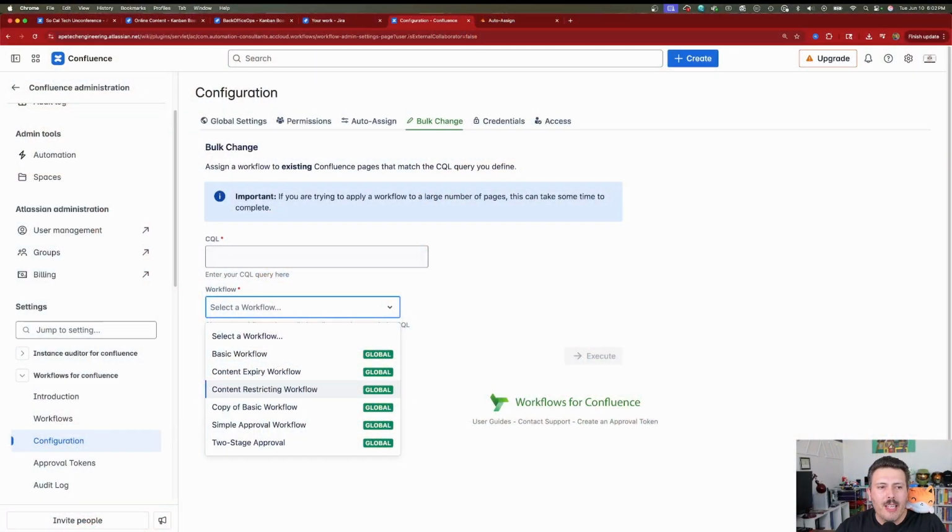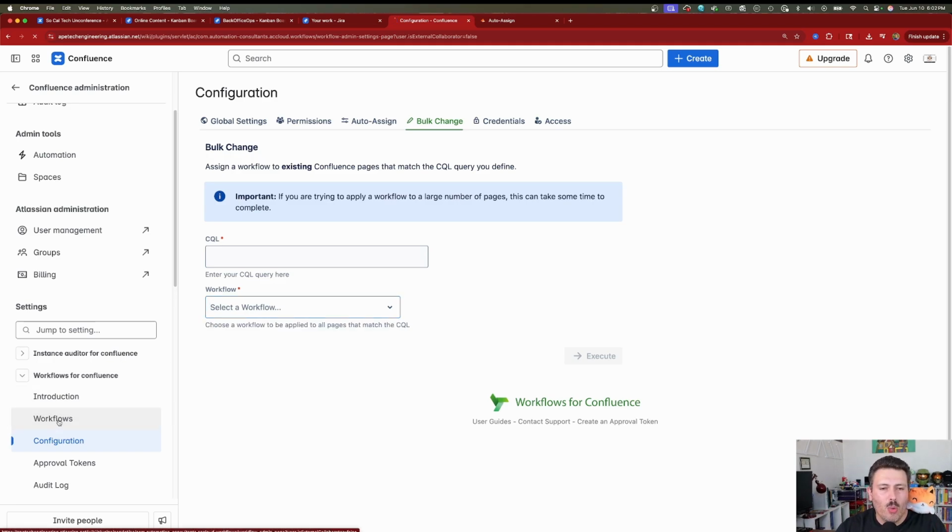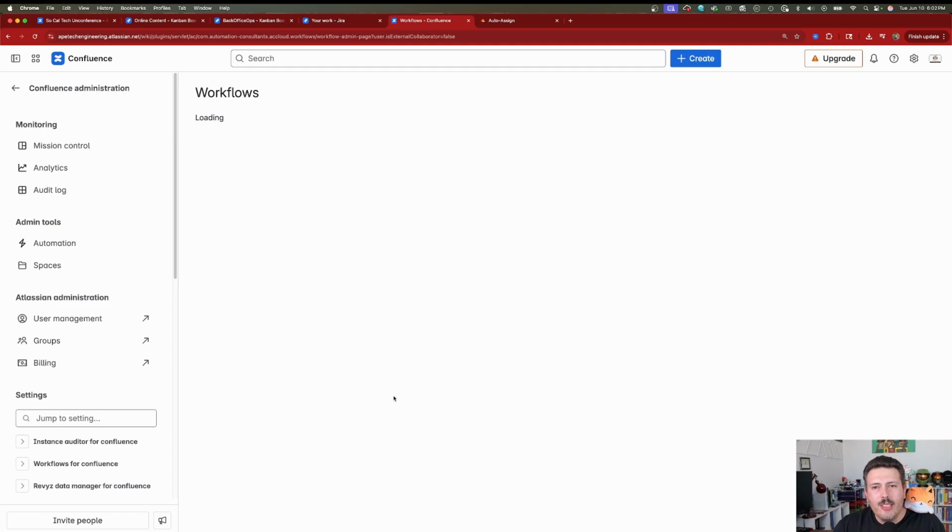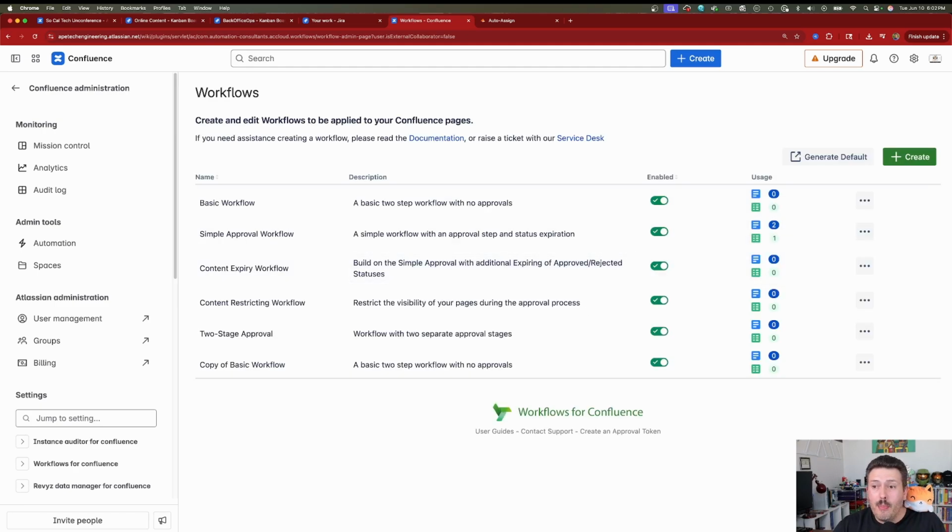So let me show you how to get there and what we're gonna do there. Back inside of Confluence, we're still in the workflows for Confluence on the main Confluence admin page, but this time we're gonna pick workflows. And you can do this in one of two ways. You can either create a brand new workflow or you can modify an existing one.